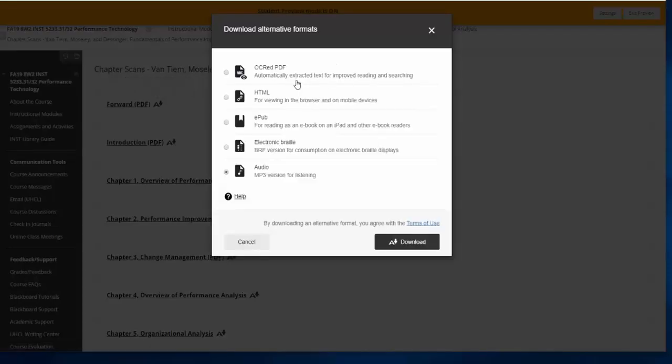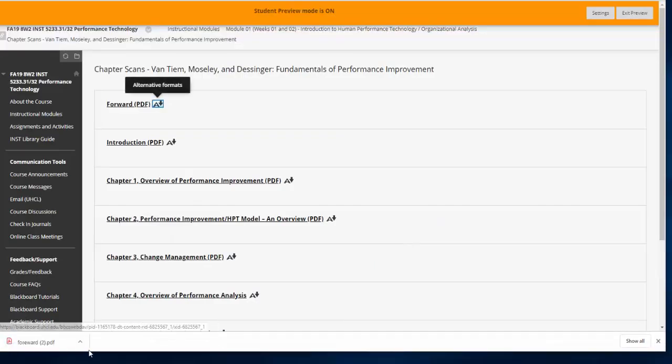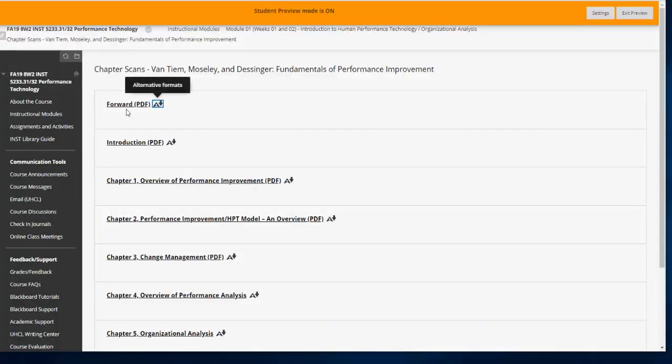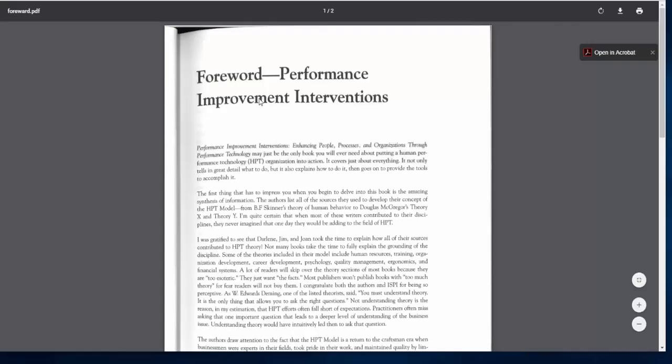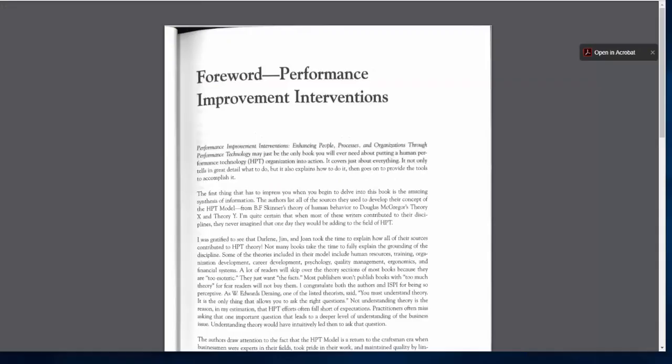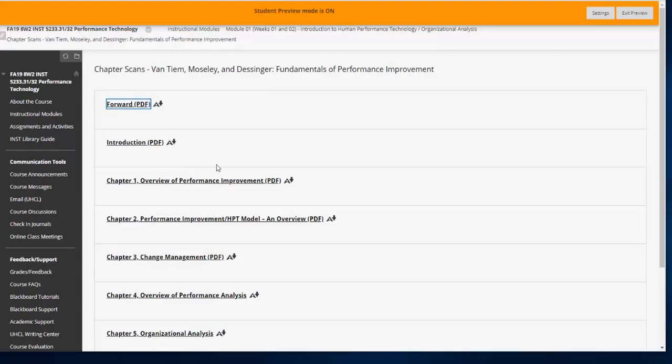So that's one version. Then we have the OCR'd PDF. I'll hit that option and download. And now you'll see this cleaned up version where we saw before the original PDF, which a screen reader cannot render. This version a screen reader can deal with. So we've provided an accessible version of the same document. Go ahead and close that.